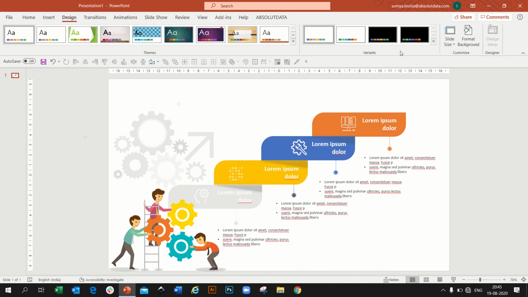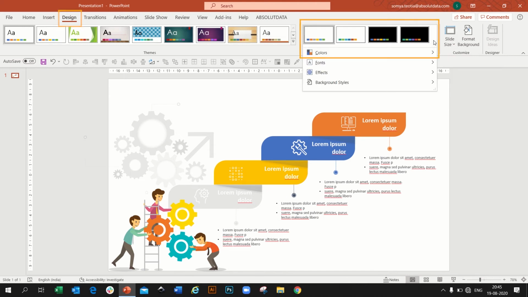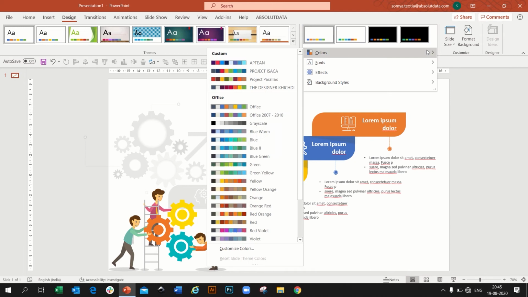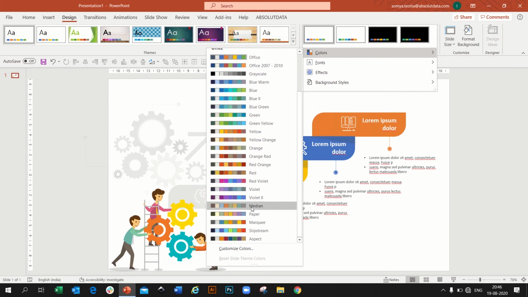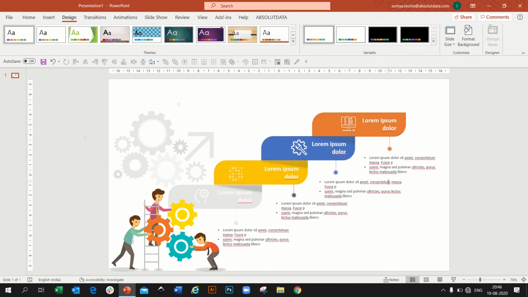So in order to change these colors to something different, I go to design, I click on variants, I go to this more button here, then I click on colors, and I see a lot of other default palettes given to me by Microsoft, but I am not really enjoying these colors. I want a palette created by myself. So for that I need a variety of colors.